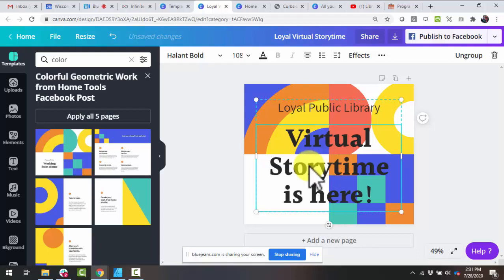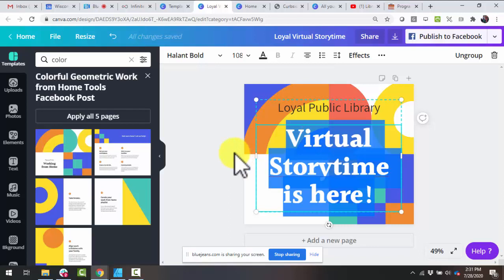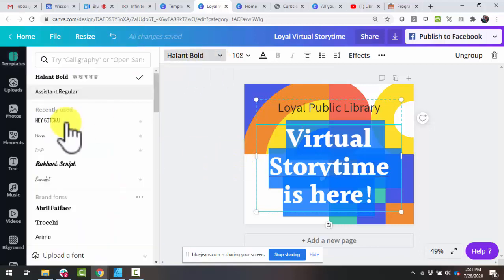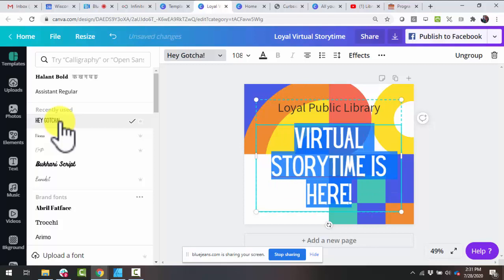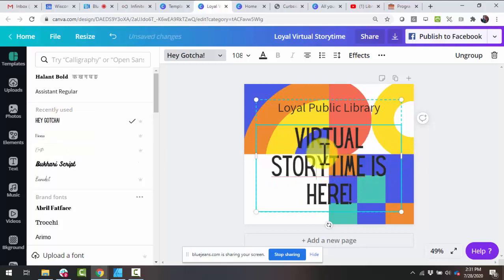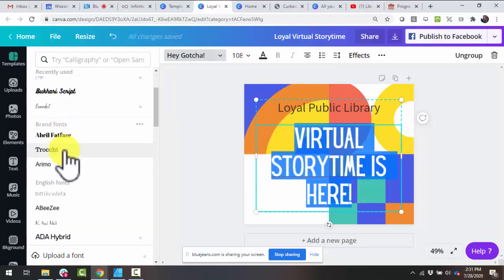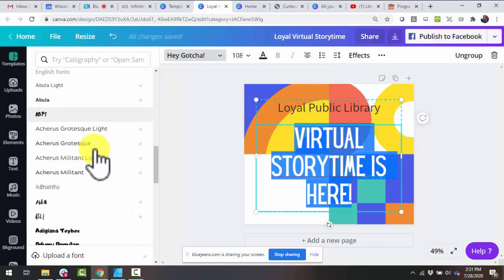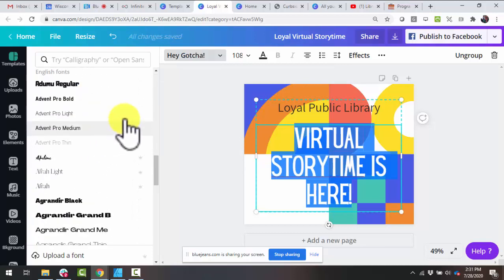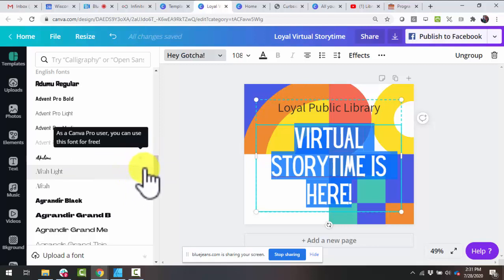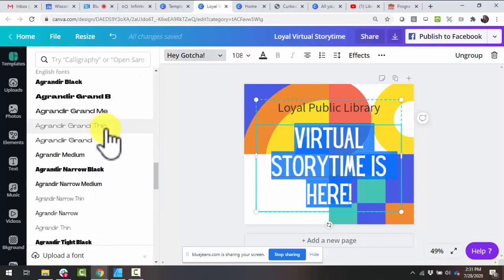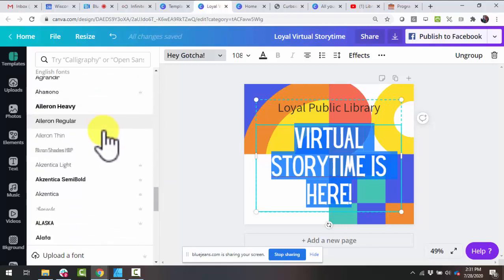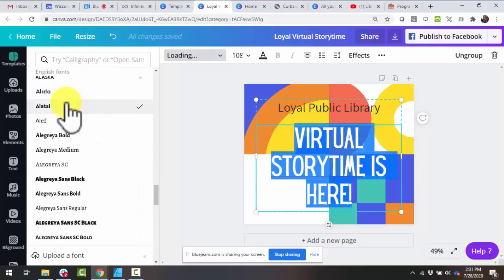So the first thing is, do we like this font? Is it playful? I'm not so sure about that, because story time should be playful, right? So looking at all these fun, playful fonts, you just take a scroll, right? Some of these are on the Pro version, and you'll see that those have a crown. So I'm going to do it without the Pro version and find some fun fonts to be using.